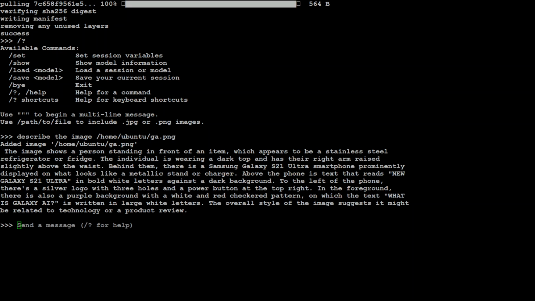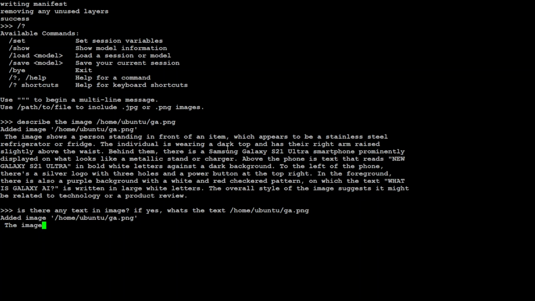And then to the left of the phone there is a silver logo with three holes. Yeah, it's a camera. The overall style of the image suggests it might be related to technology or product review, that's cool. Let me ask, is there any text in the image? If yes, what's the text? Let me give it the whole path, home, Ubuntu, ga.png. Let's see what it says here.